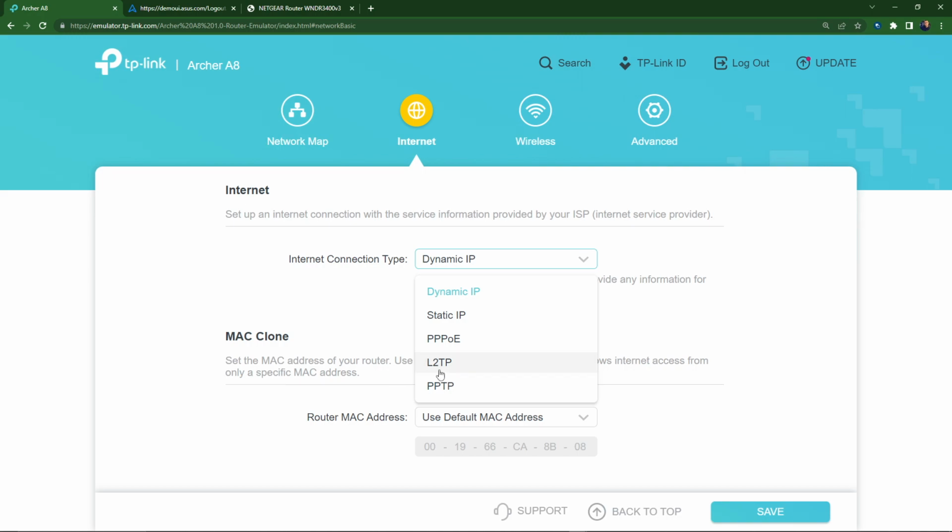You also have L2TP, which is Layer 2 Tunneling Protocol. This usually is associated with PPTP down here, and it is used for virtual private networks, or VPNs. Most of the time you don't need this either.